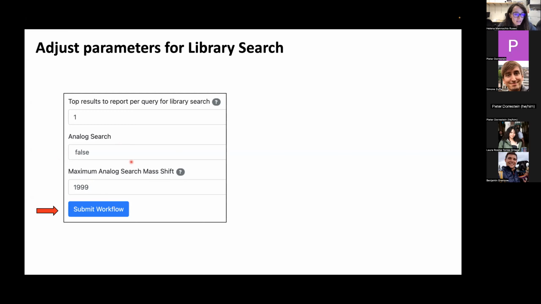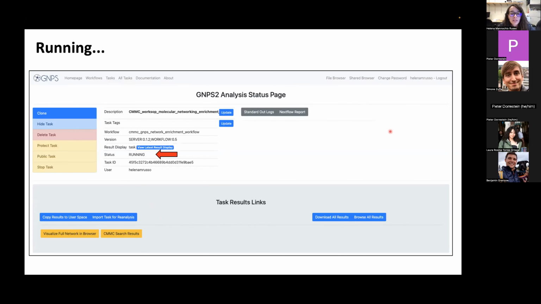So now we can hit submit workflow. Then you're going to be directed to a page like this with the information of your job, and it's going to show the status as running. I'm almost certain that for some of you, it will show status queued. It just means that right now in GNPS 2.0, there aren't many jobs that can be run simultaneously. So if many people hit submit workflow at the same time, some of you will be queued and will run after the other ones finish.